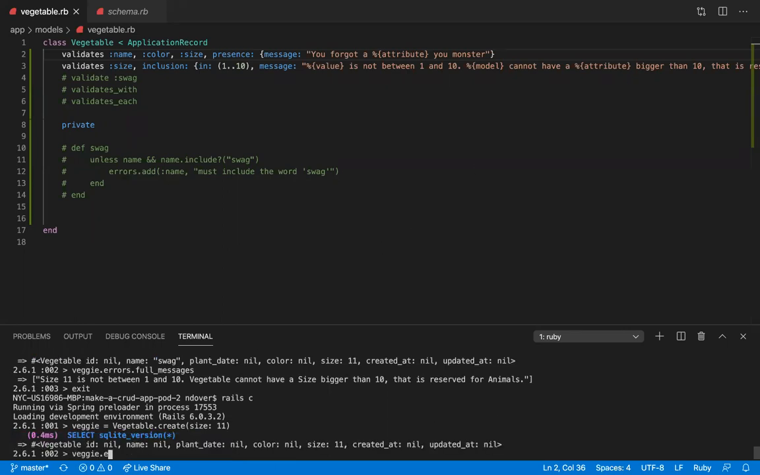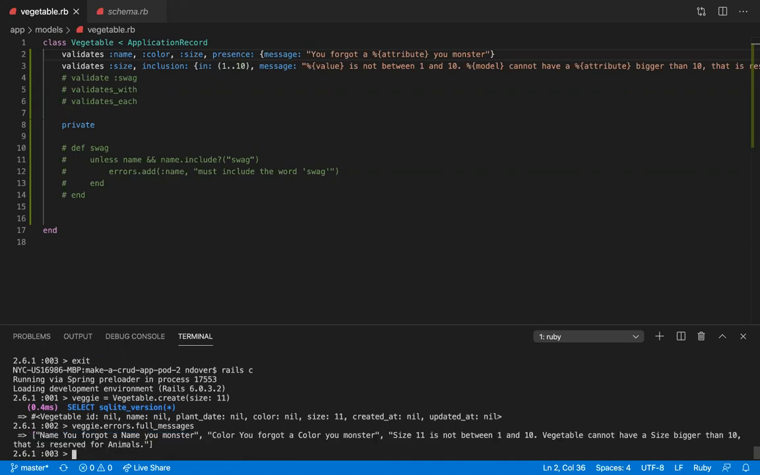Cool. What's going on with veggie.errors.full_messages? You forgot to name your monster. You forgot to color your monster. Size 11 is not between 1 and 10. Vegetable cannot have a size bigger than 10. That is reserved for animals, right?